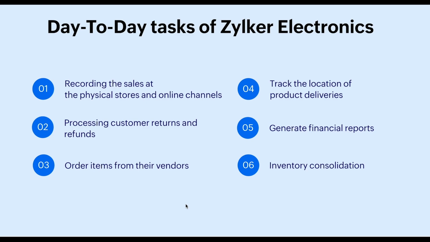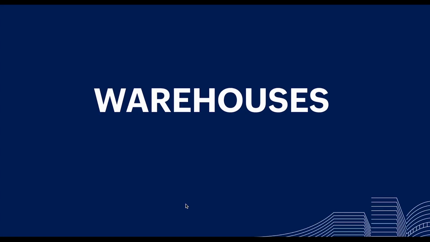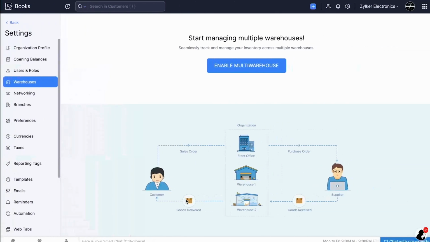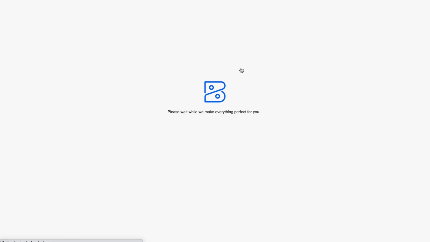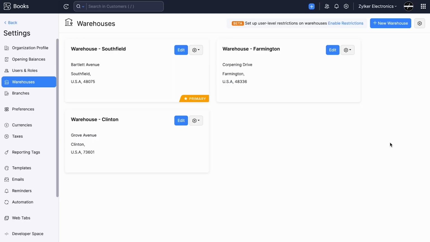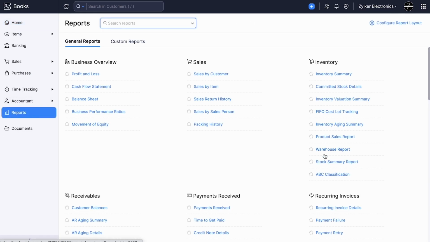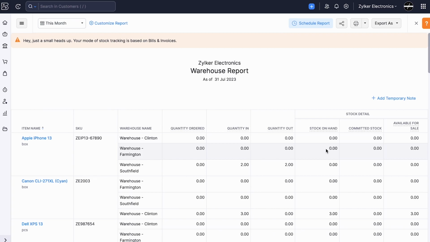Let us now see how to make the best use of the inventory tracking features in Zoho Books to handle their day-to-day operations. The first step would be to set up warehouses. To do so, go to Settings, Warehouses, click Enable Multi-Warehouses. For the purpose of this webinar, I've already created warehouses for each of the locations. At any given point of time, the stock levels in each warehouse can be viewed from the warehouse report. This report displays other key information such as the quantity ordered, committed stock, details of the incoming and outgoing stock for each warehouse.